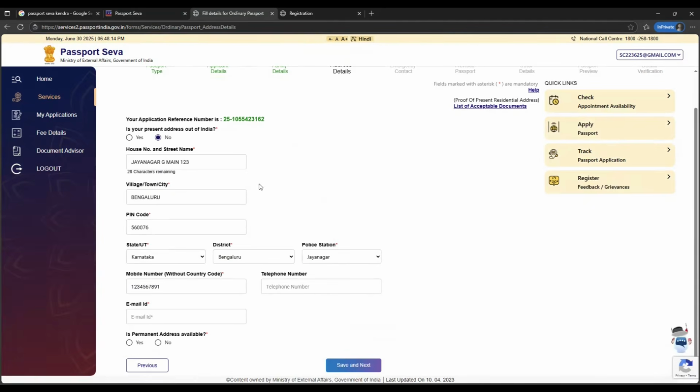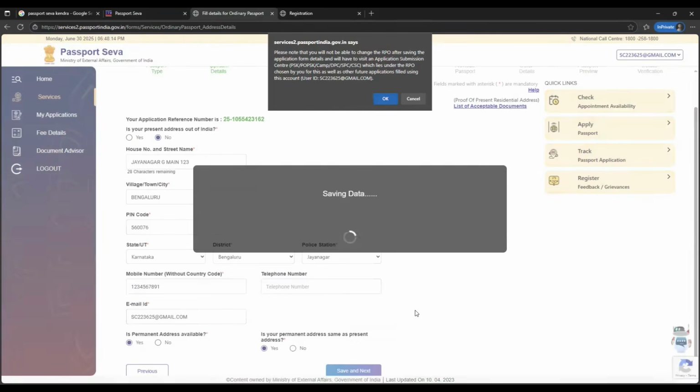Plus, please provide your original details, guys. Do not try to fill as it is what I'm trying to fill. So email address, I'll give my email address. Is this permanent address available? Yes. And yes, this is correct because my permanent address is same as temporary address. So click save and next.